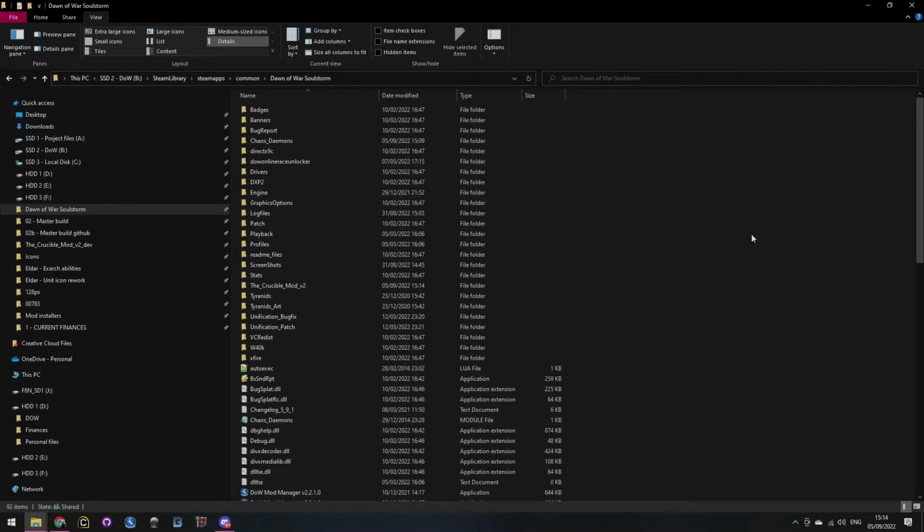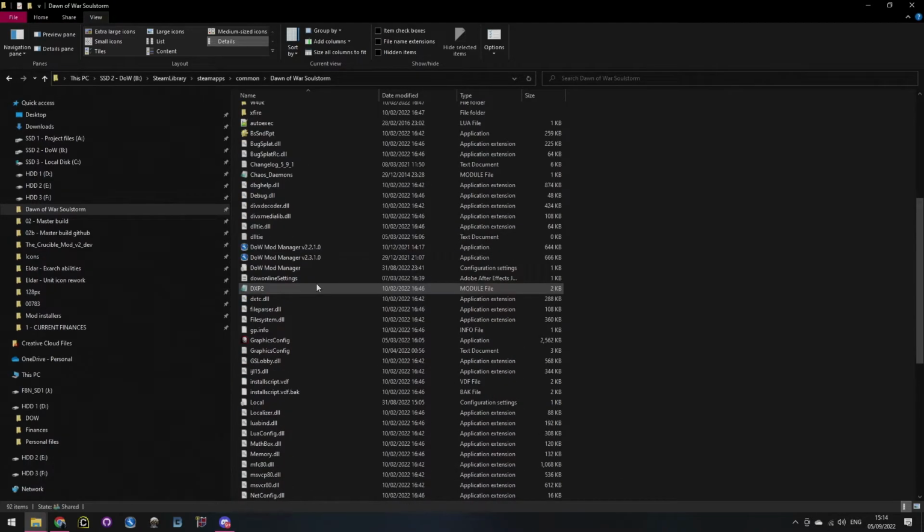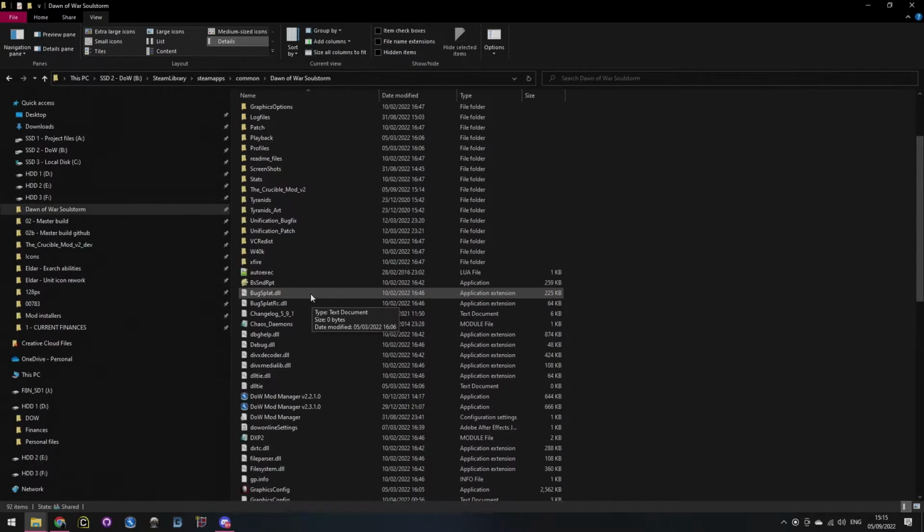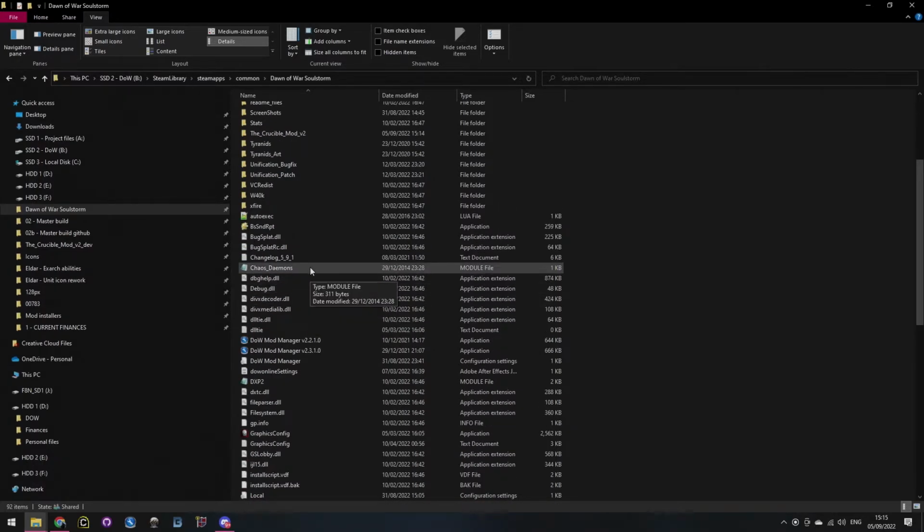Cool. And now we can see that we've got the Chaos Demons and the Crucible mod. And we have the Crucible mod module and the Chaos Demons module. We've got the Mod Manager. I've got an older version here as well. And we have the auto exec. So we can see that it's all worked.